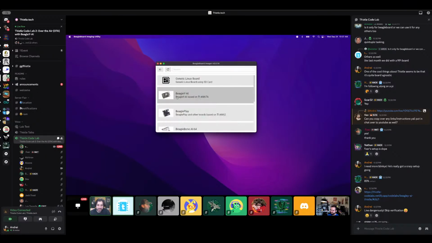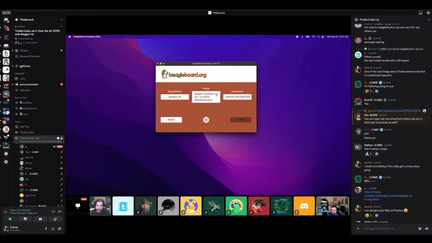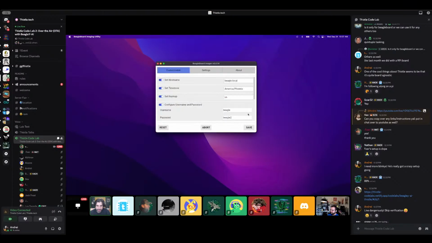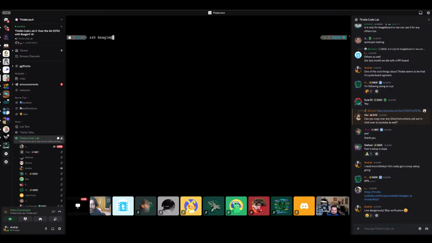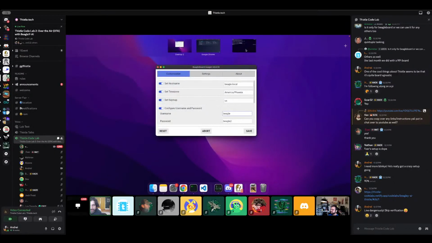Yeah, so in the BeagleBoard imager, we did this. We picked the BeagleBoard default image, and then we would pick the SD card. And in settings, I had set the hostname to beagle.local and my username as beagle. So that means once it's connected, I can do SSH beagle at beagle.local. Right, and it's complaining because it's already in my known hosts. So probably you're going to hide your screen before you delete that. Yeah, I'm going to move this over here.